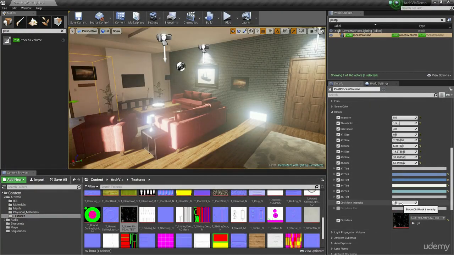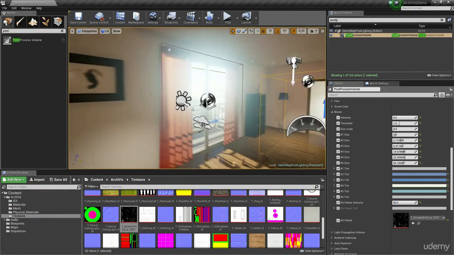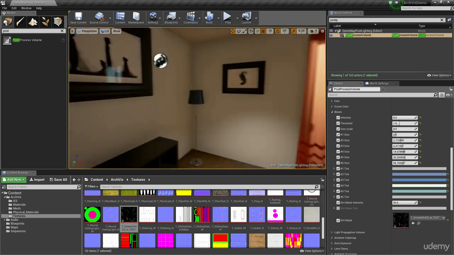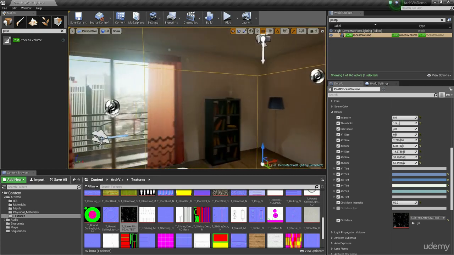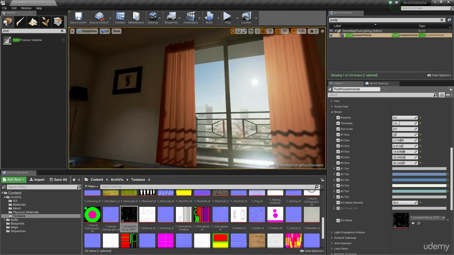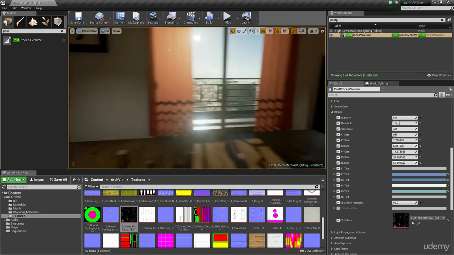Now, once this is done, I can actually turn up my dirt mask intensity. I'm going to set it to 50 as an example so you can see it. You can see it popping in around here. As I'm now looking towards the bloom, we get a slightly more realistic lens effect going on.